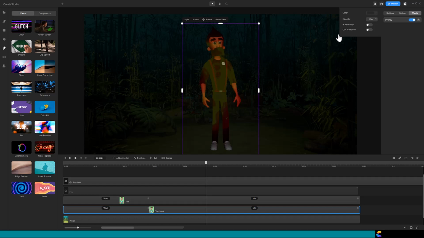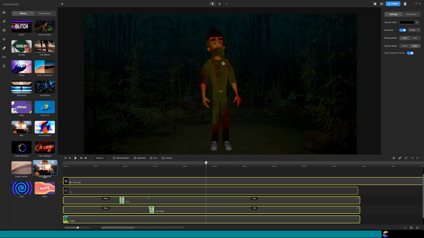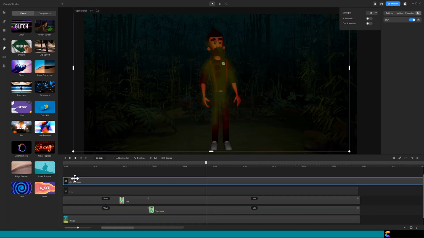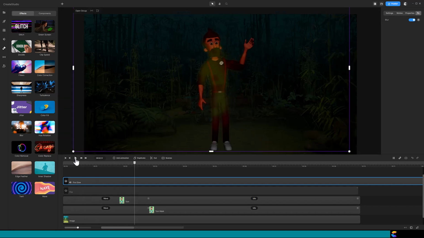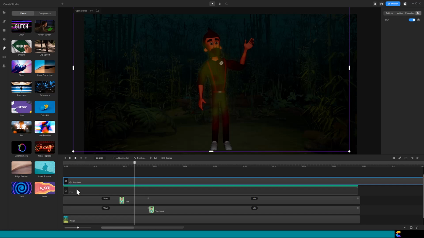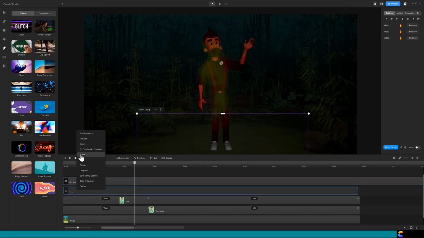The last thing to improve is to soften the edges. Open the Effects menu and drag the blur effect onto the fire glow track. Okay, that looks pretty good. Let's see what it looks like with the fire in the foreground. Right mouse click on Fire Track and select Show.